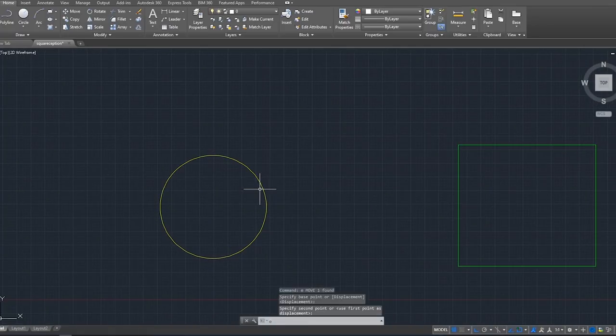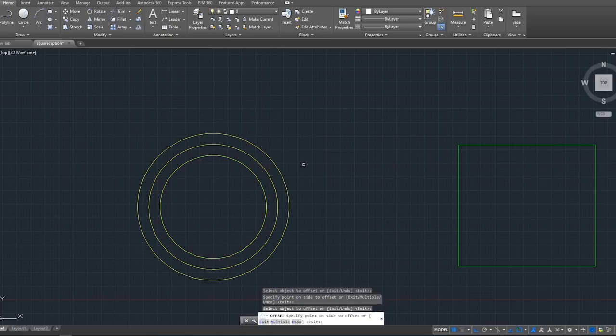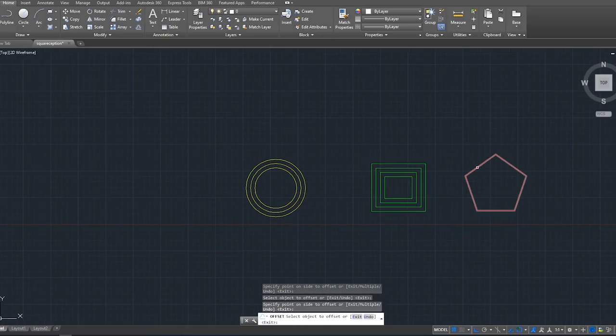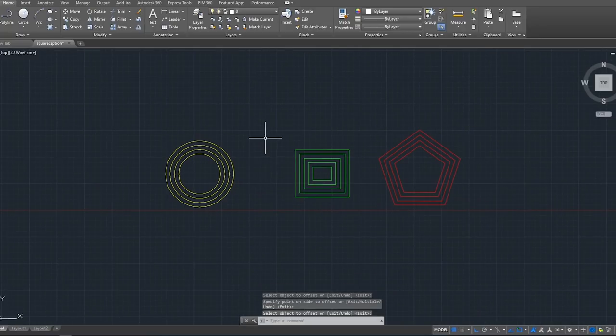So you can also use this for shapes, and you can offset as much as you want without having to retype the shortcut. And with that knowledge, I guess you guys should be able to at least create basic floor plans with AutoCAD. So I guess that's all the time we have for today.